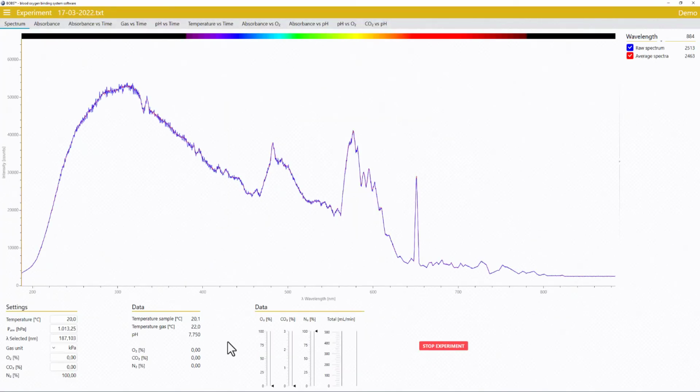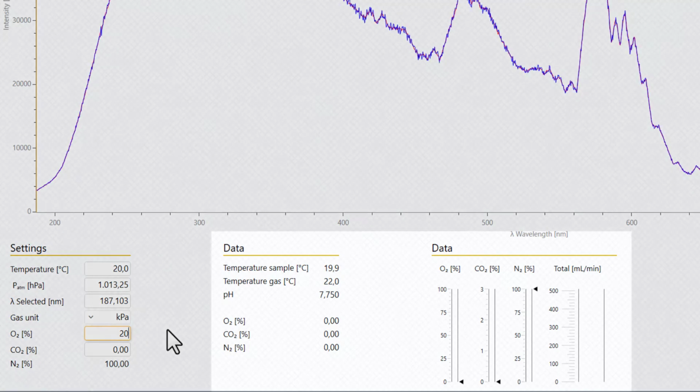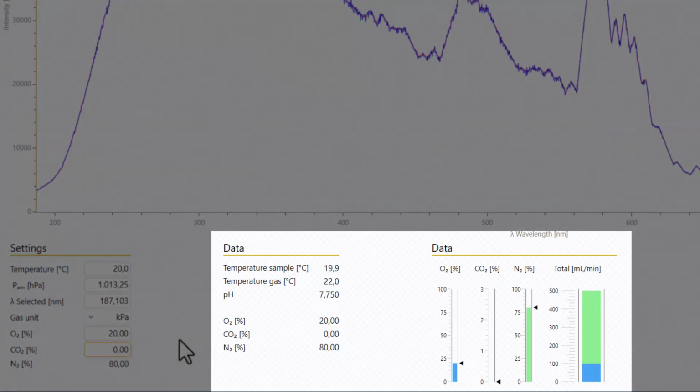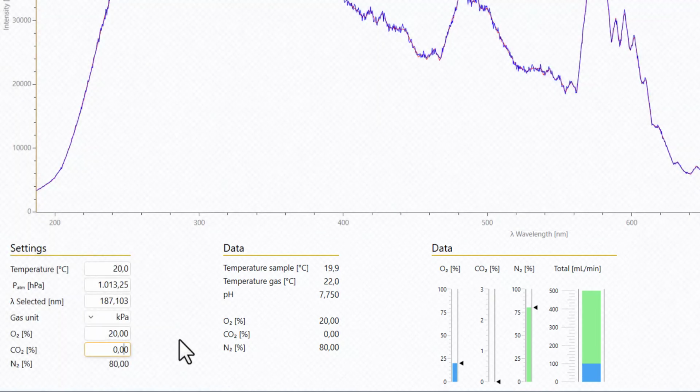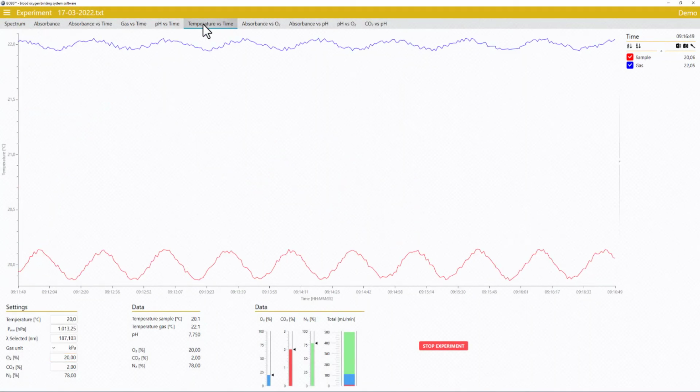You can view the current spectrum in the Spectrum tab. The gas mix and flow can be changed at the bottom of the screen in the Settings panel. The current gas flow is displayed in the two data panels. Click on each tab to find more information.